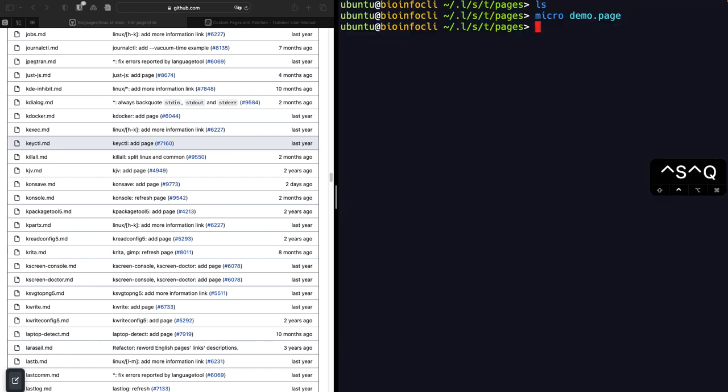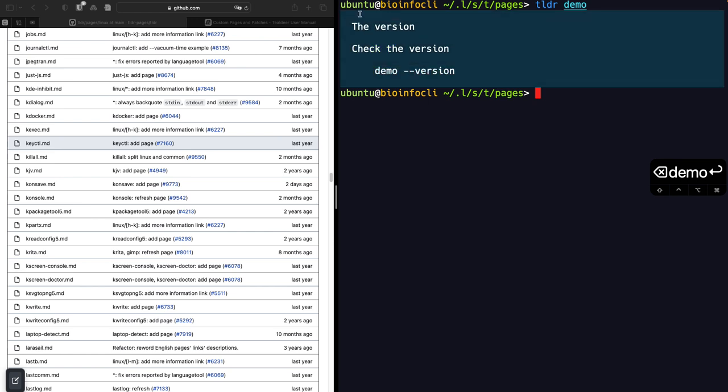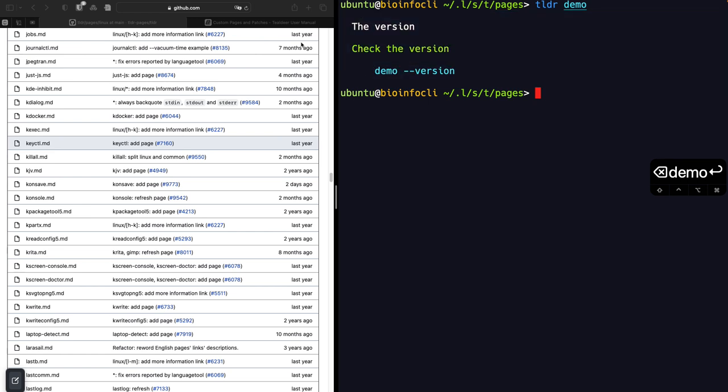We can exit, and if I say tldr demo, what happens? Yeah, so it is showing us exactly what we wrote down in that file, and we have created our own first cheat sheet. So great. Now how do we use it in real life?